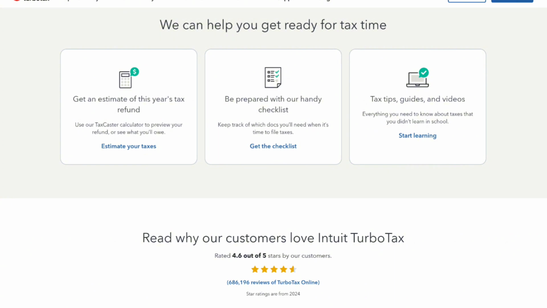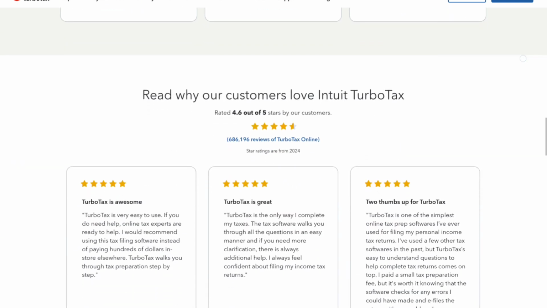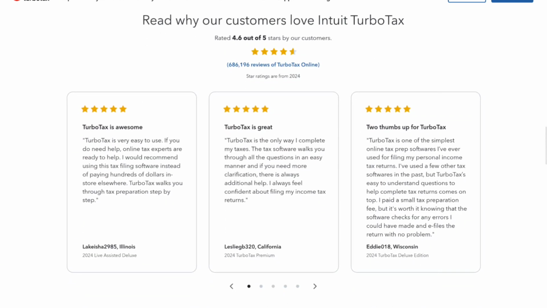1099 forms for freelancers, contractors, and investments. Choose the relevant 1099 form and enter the income details carefully. Other income: add unemployment income, retirement distributions, rental income, and more if applicable.